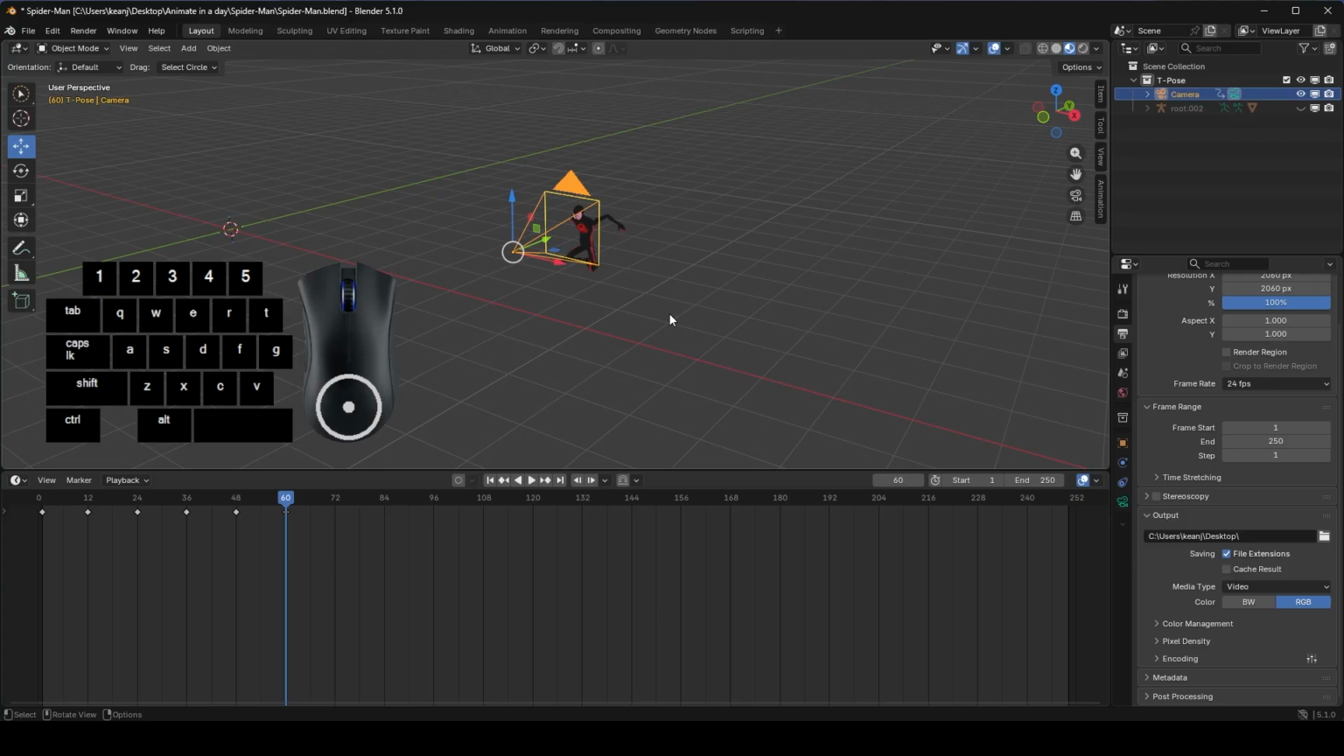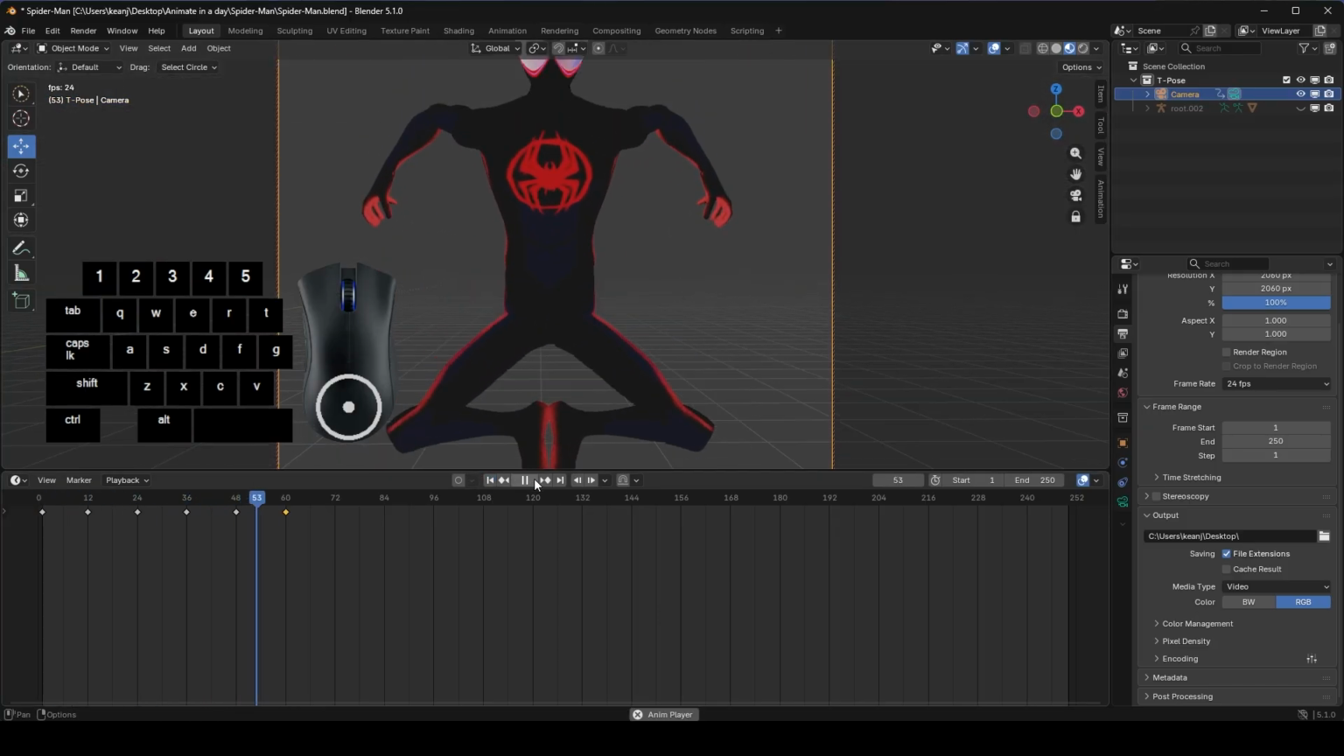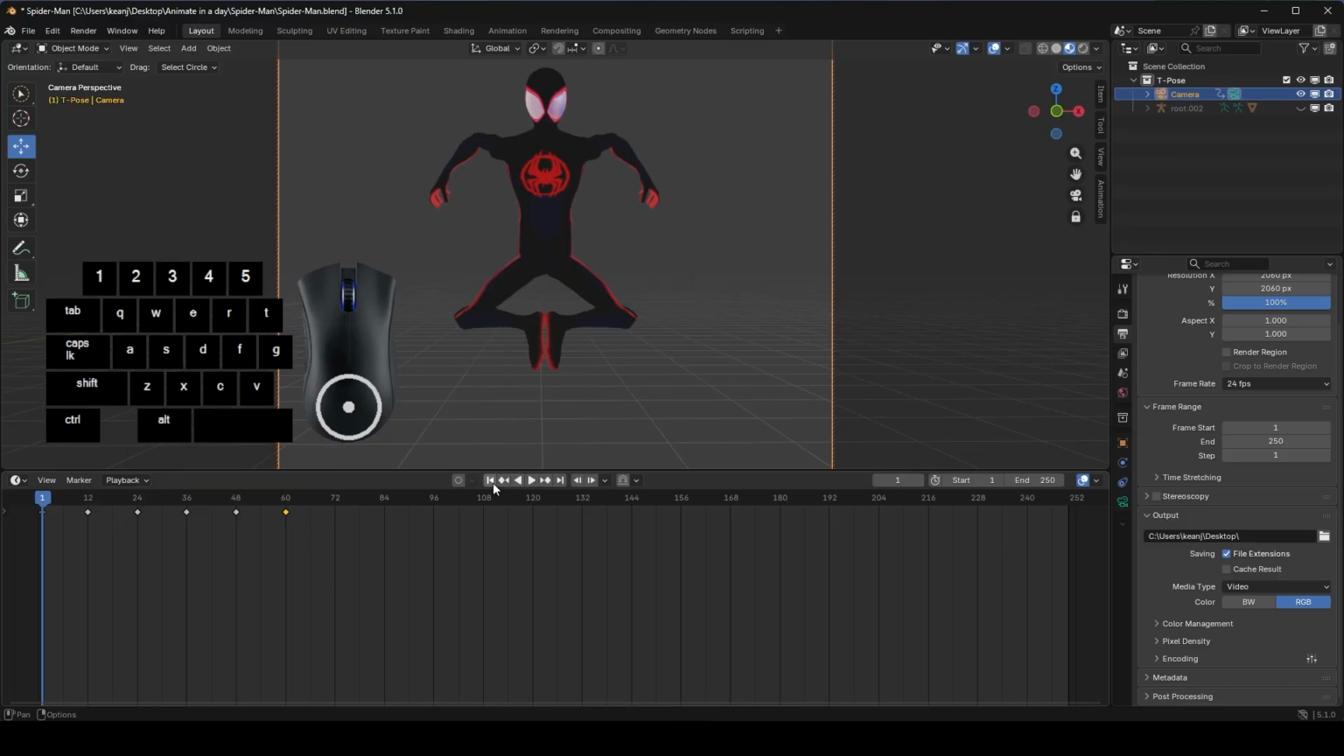Excellent. So we'll just play that back. Oh, there you go, and it's in his face. Okay, nothing special, but it is just a template. You can really do a lot with this.